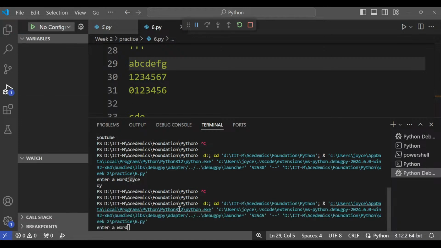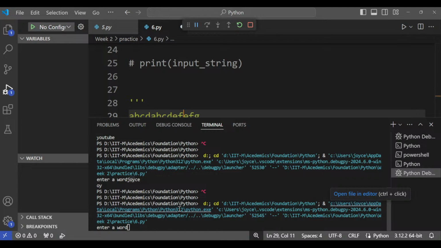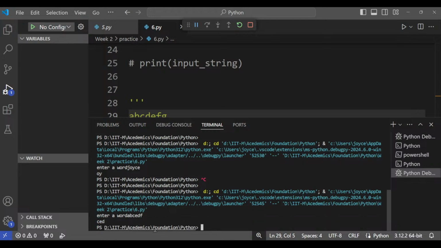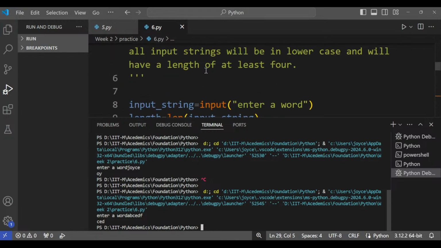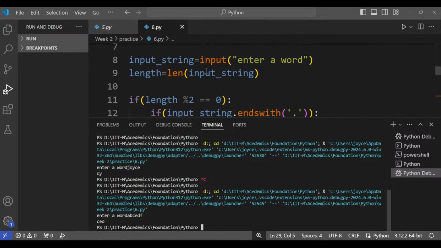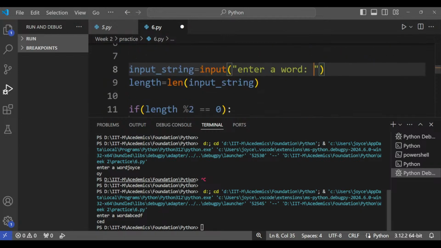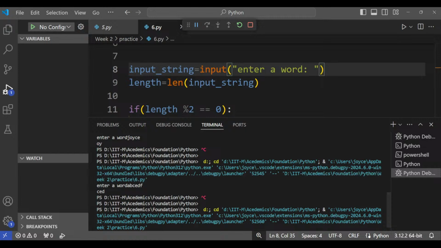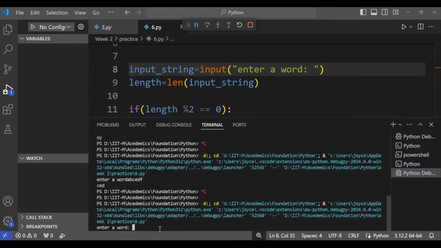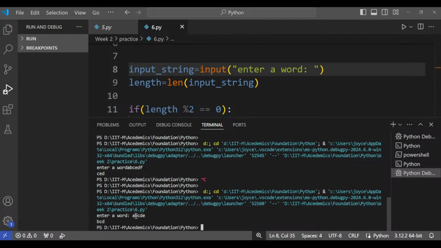I put the above example now, A B C D E F. Okay, I'm putting it there. So when I enter the word A B C D E F, okay, just to make it more clear, I'll put this thing here. So when we enter a word, suppose I put A B C D E, B C D.